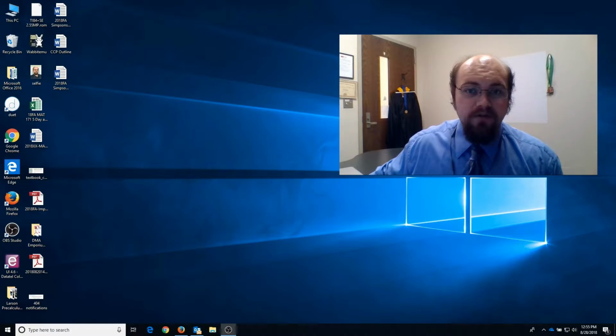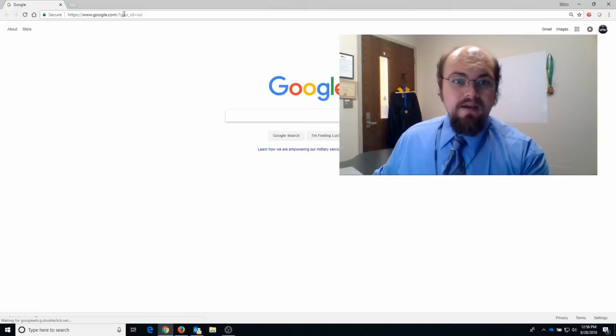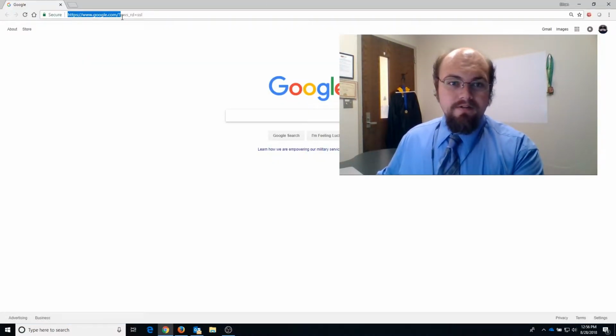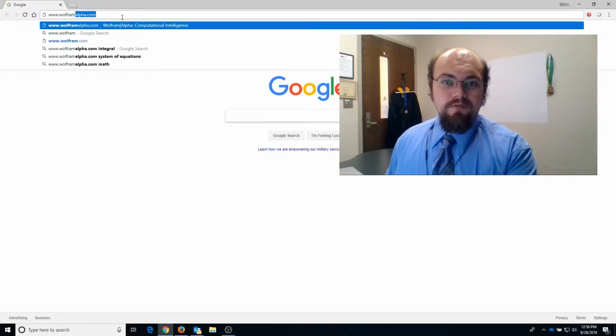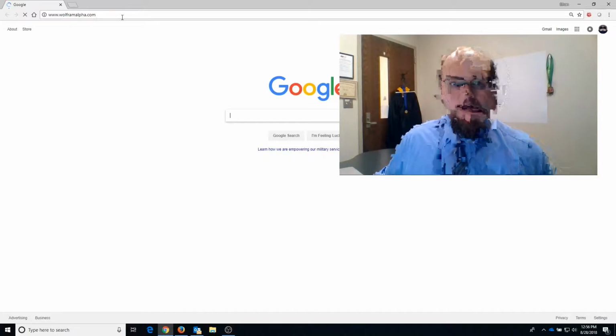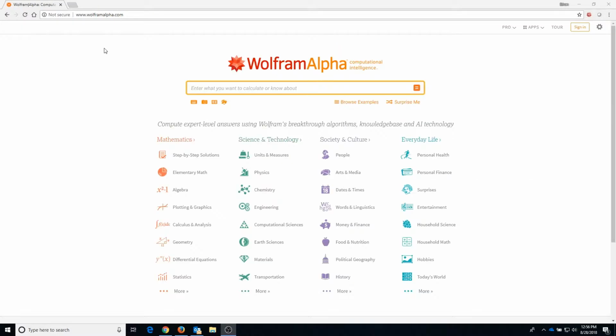Wolfram Alpha. So I've got the computer screen up. We want to access Wolfram Alpha through a web browser. So if I go down here to Chrome, all right, so I've got Chrome pulled up, and I'm going to go to www.wolframalpha.com. Now I'm going to go ahead and hide my face so you can see the computer screen completely. So here's the front page of Wolfram Alpha.